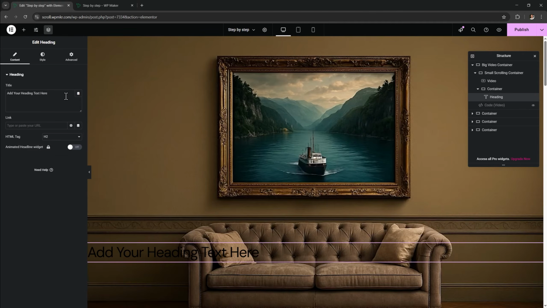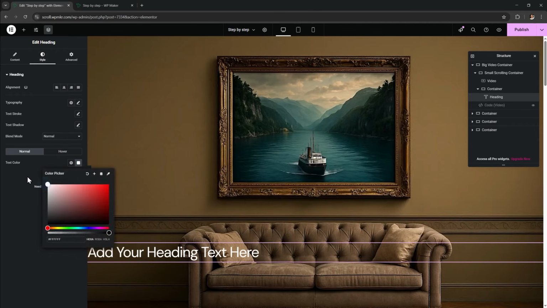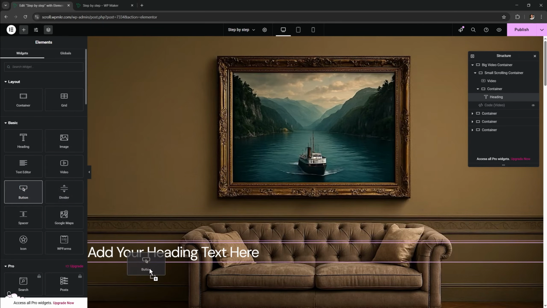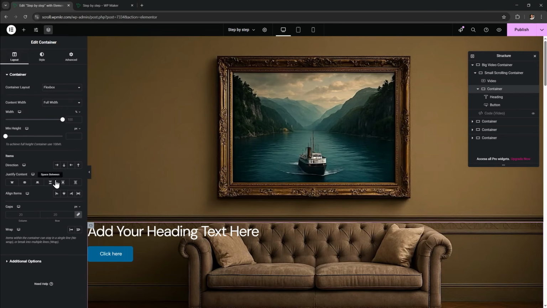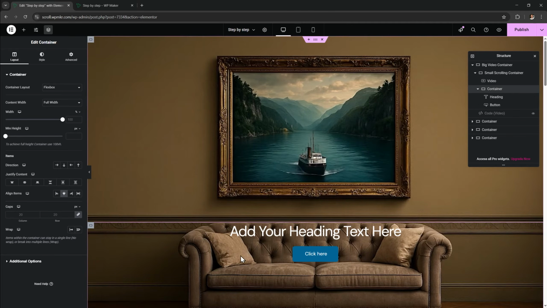I'm just gonna drag in a heading and then I'm gonna make it white. And then I'm also gonna drag in a button. Then we can also select this container, go to Layout, and align it to the center. Perfect, so everything that you drag inside this container will now sit on top of your video, like an overlay. So I'm gonna name this container Overlaid Content.